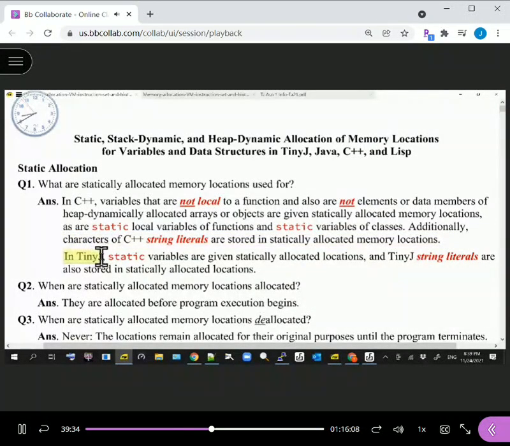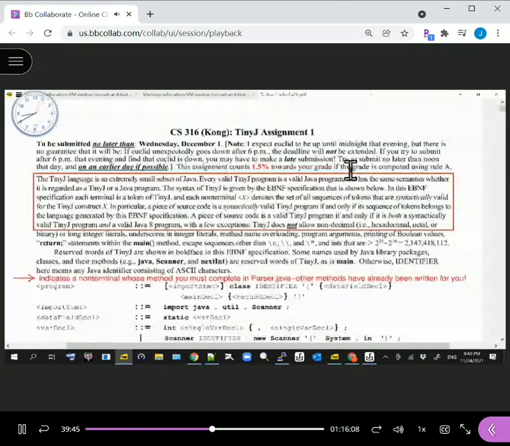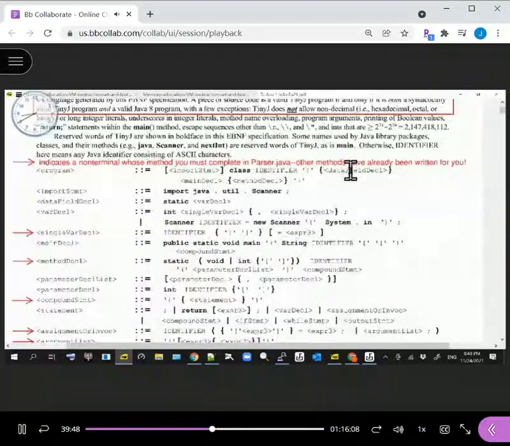Now let's look at what happens in TinyJ. In TinyJ, if you have a variable that's not local to a function, you have to declare it static. That's because if you look at the definition of TinyJ, it doesn't give you a choice. You can either have variables declared inside main or inside some other method, or you can have variables declared within a data field declaration. But a data field declaration always begins with static. So any variable that's declared outside of a method must be declared static. Conversely, if you have a variable that's declared inside a method, you can't declare it static. It's just not allowed.